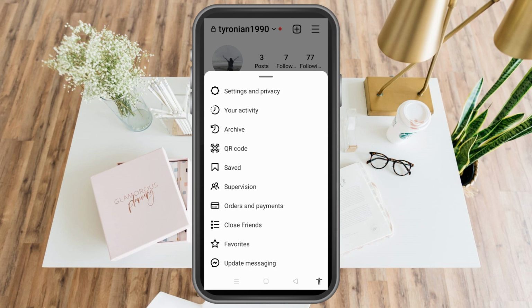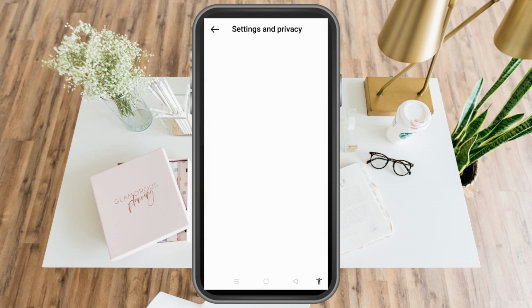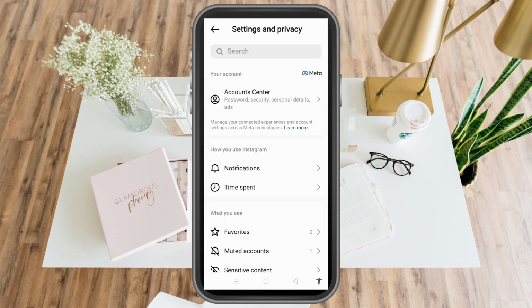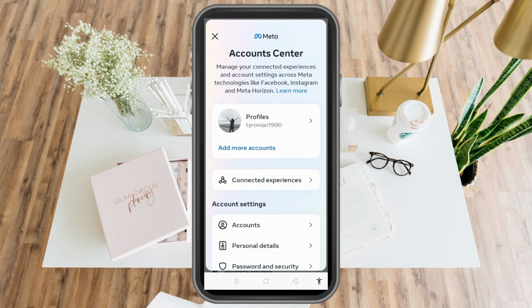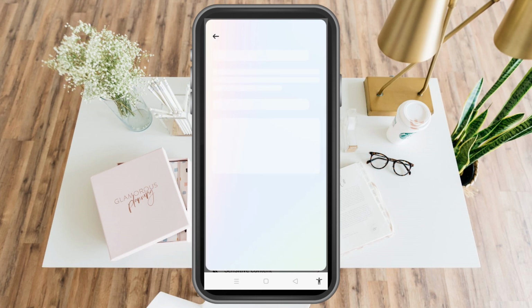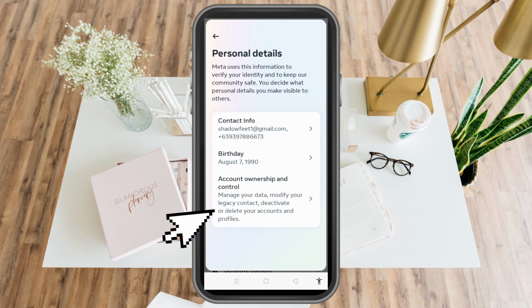Once you're on your Instagram, click the three lines, tap the settings and privacy. Now click Account Center, the first one here. And then after that, you have to scroll down and look for personal details. Tap personal details and you can see their contact info, birthday, account ownership, and control.